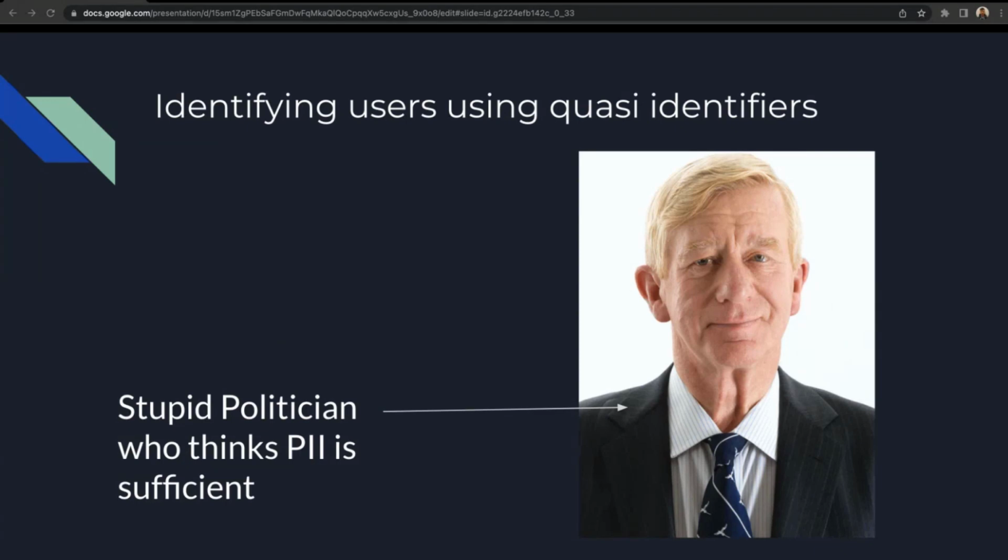So as an example of why PII obfuscation isn't sufficient, there is this governor on the slide. He was the governor in Massachusetts in the late 90s. And what he did was he decided to make the health records of public and state employees available to medical researchers so they could do whatever research they wanted. The government obfuscated patient names, addresses, and social security numbers. The governor assured the public that identifying individual patients in the records would be completely impossible.